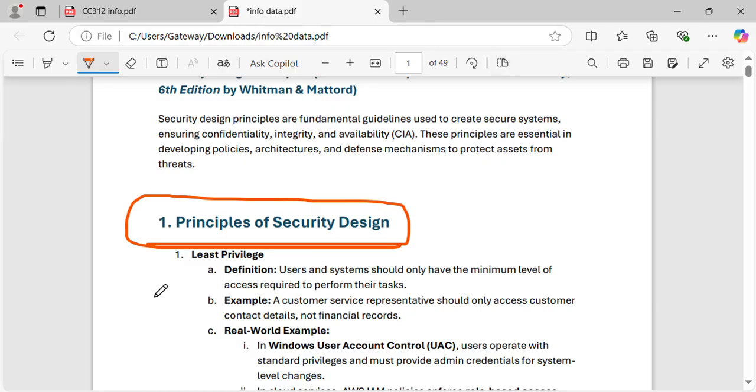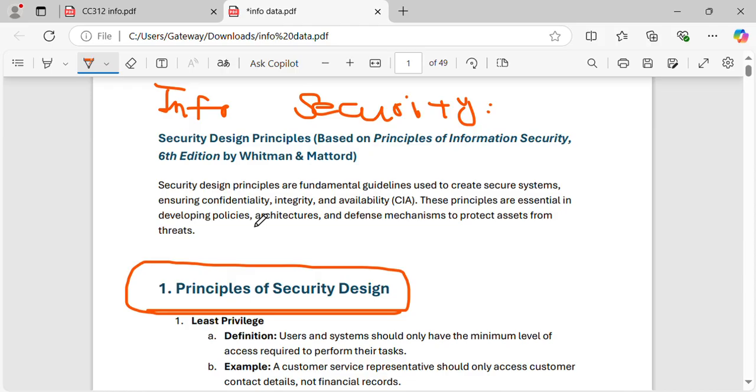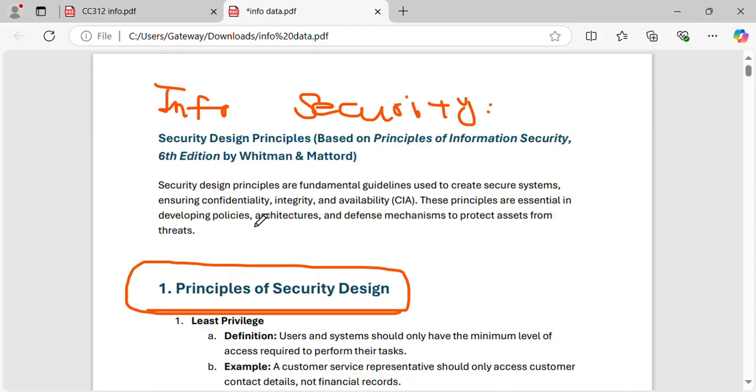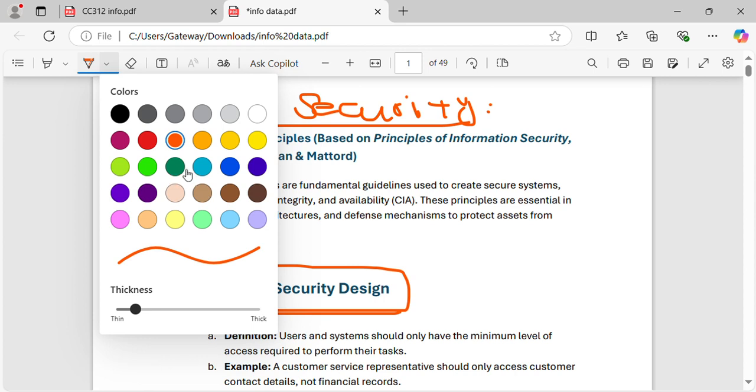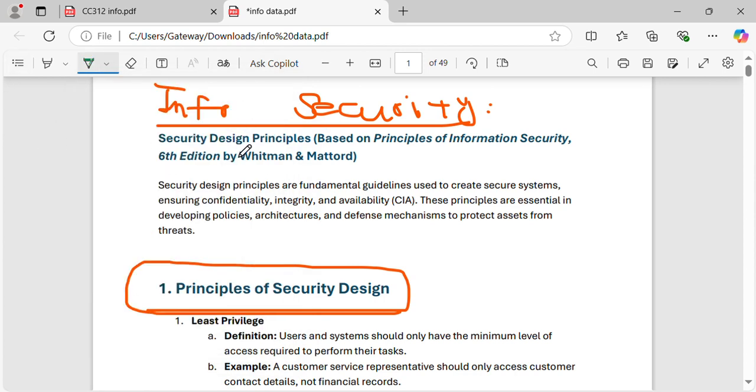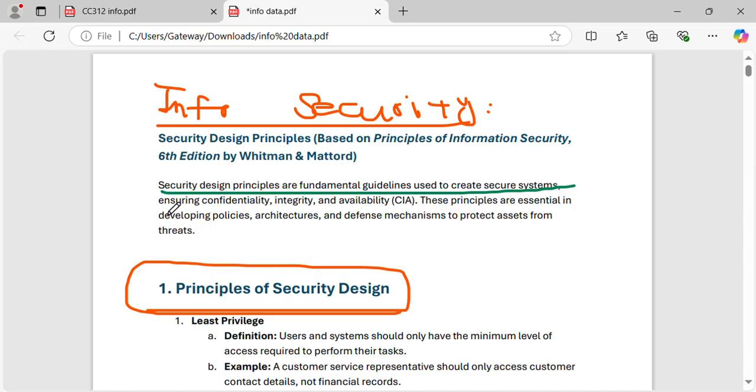What data could be recognized as valuable, like our own data, the message we send to a person that we don't want others to see? And what's the data that's really available to everyone, the open source data available on the web? We're going to study all of those things in the videos. There are fundamental guidelines, security design principles, to create secure systems, ensuring confidentiality, integrity, and availability.